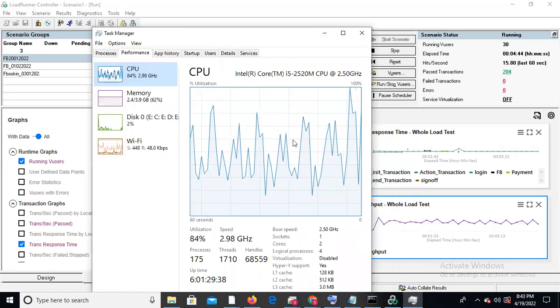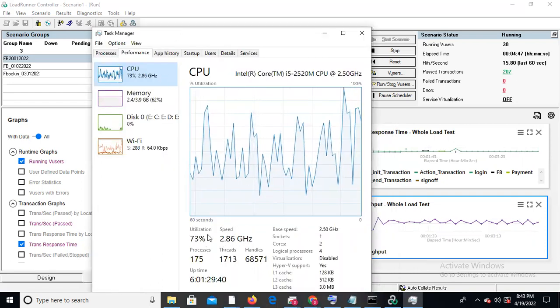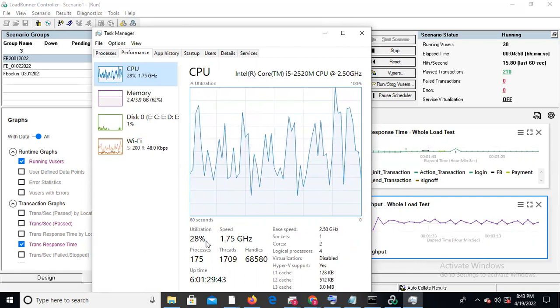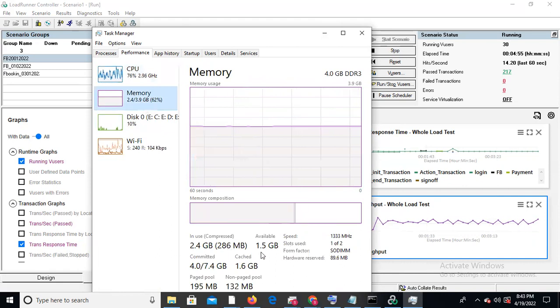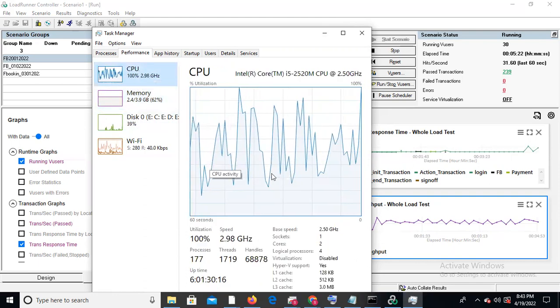You need to look at it graphically also. You can observe the total utilization showing 50% and 70%. You can click on Memory. See how much is available, 1.5 GB, and already committed out of the 7.4 GB total, around 4 GB is occupied. That means 50% or 62% of memory is occupied. You can see the graph also. This is the graph.